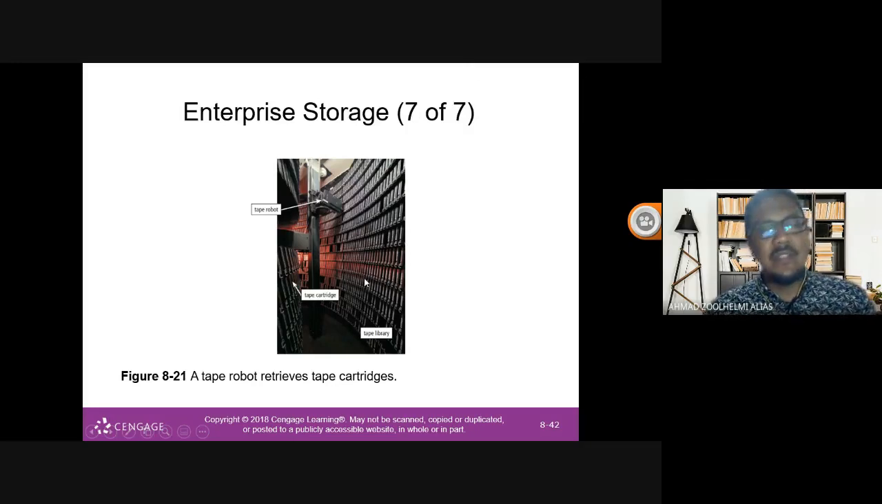Kalau tengok cerita lama-lama, cerita Batman lama-lama ke, cerita fiction, old fiction movie, dia guna tape. Nowadays dah tak ada dah. Tape robot, ada tape cartridge, tape lagi. Kenapa guna tape? Tape ni sebab dia tahan lama, dia boleh tahan beratus tahun. That's why dia masih digunakan.